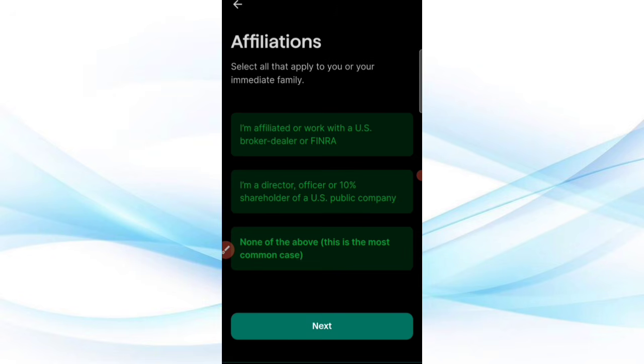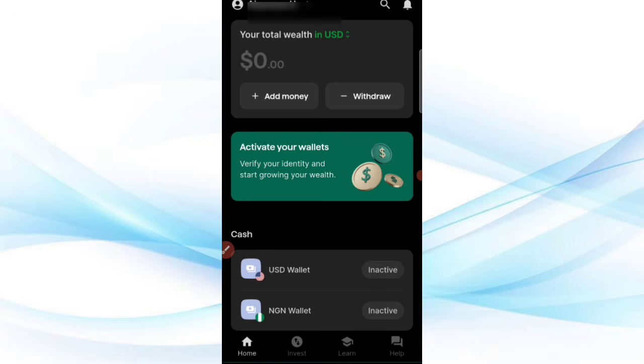And here it says select all that apply to you or your immediate family. Now, if you are affiliated to any of the organizations stated here, simply click on it. Okay, but if you are not, then click on none of the above. Now your Bamboo account is ready. The next thing you are going to do is to make deposit into your account.